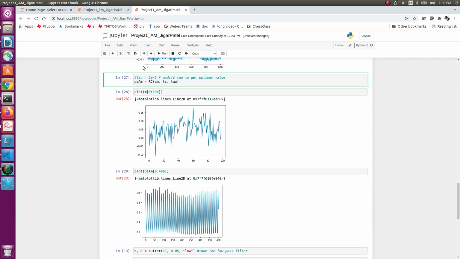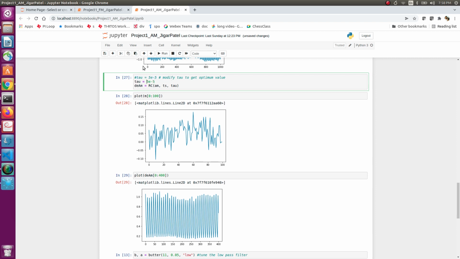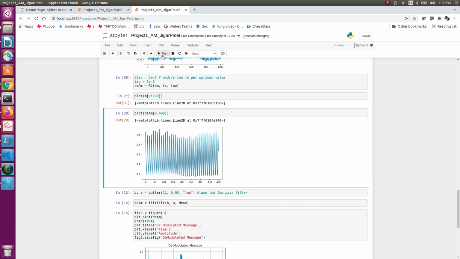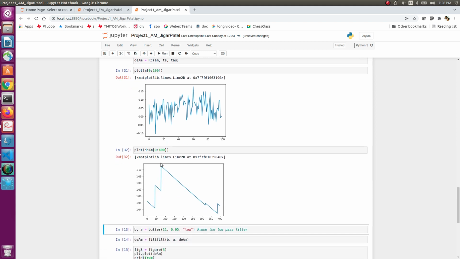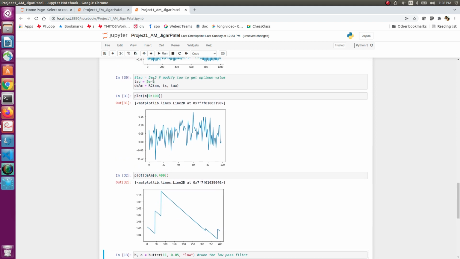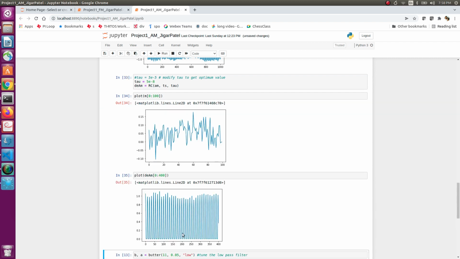If I significantly change the tau value, it affects the demodulated signal. So let me change this tau value to a much larger number, and then run the signal. If you see, because of the larger tau value, it takes significant time to discharge, and we are not able to get the correct signal on the output. And if I decrease the number significantly, to 5 times 10 raised to minus 8, there is some limiting happening here on the bottom side.